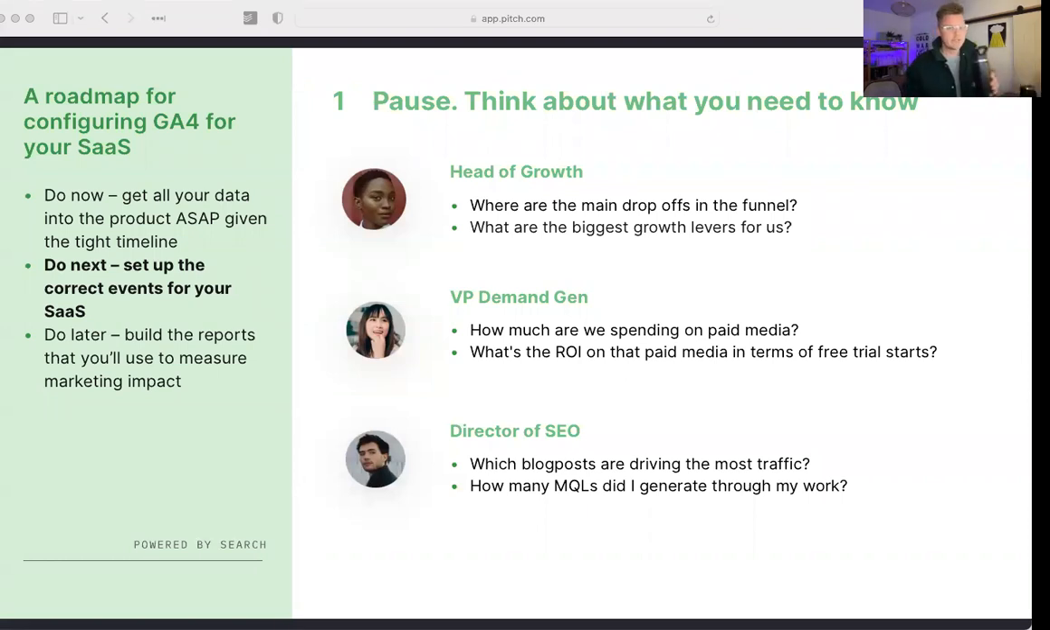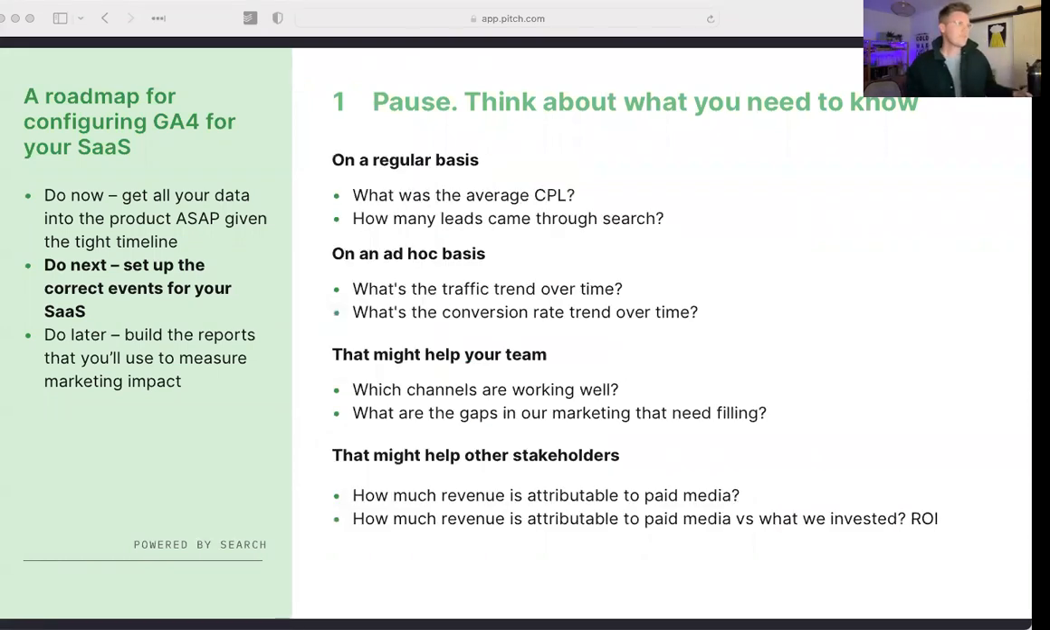How I like to think about this is in terms of things that I might want to know on a regular basis, an ad hoc basis, so from time to time, or that might help my team, or that might help other stakeholders. So on a regular basis, things that I want to know, and I'm not saying you're going to be able to get everything here from GA4, but these are the kinds of data points that you want to be sending at least. How many leads came through search? I want to know that regularly.